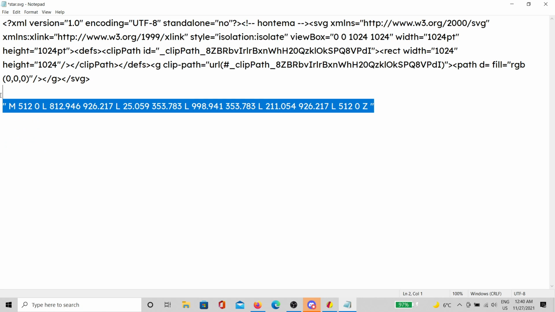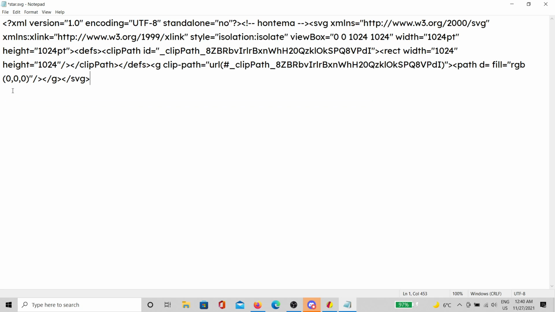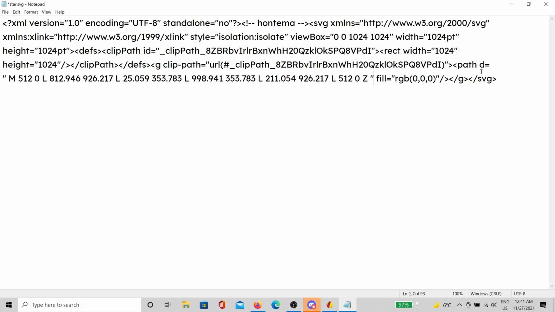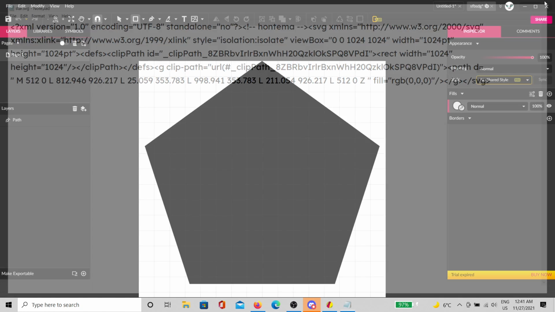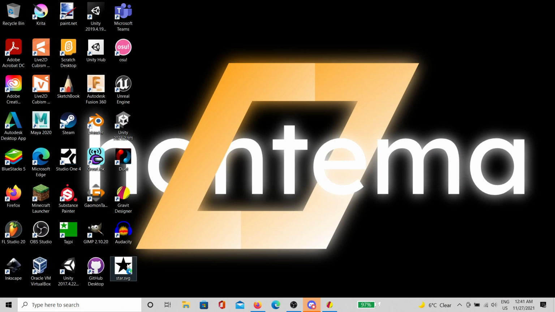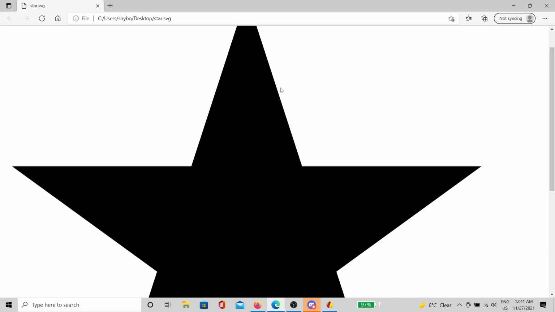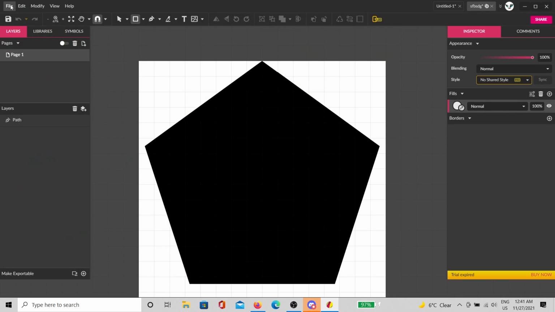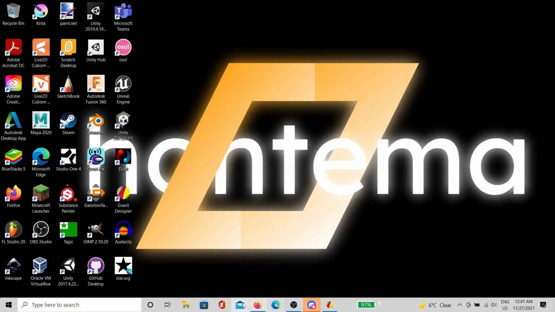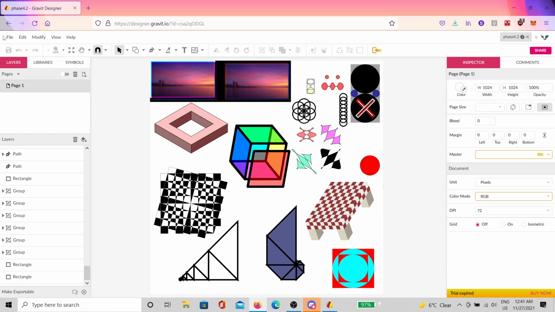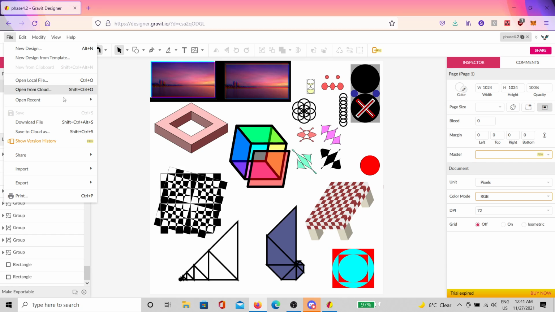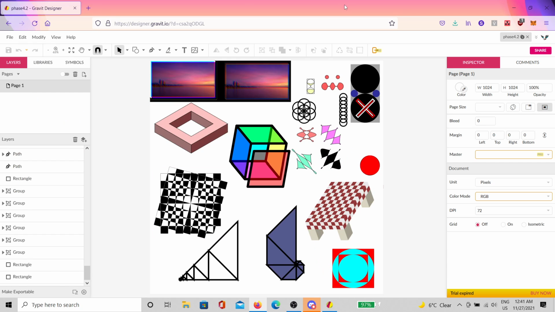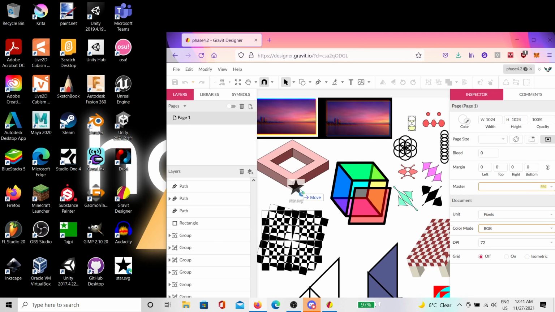So we end up with this, copy it, delete it, and paste it right here. Paste it, and then press Ctrl S to save. Then close out of it, minimize this, and you can see the thumbnail automatically updated to a star. Now what we do is we go to gravit here, then file, open local file, or we can just drag and drop.